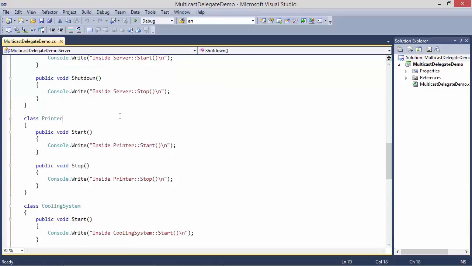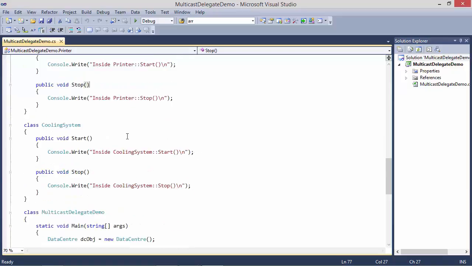And this is the class Printer. This also has methods start and stop. And here also we are just displaying the statements for start and stop. And this one is the cooling system class.